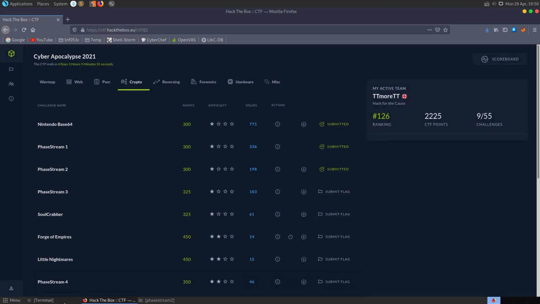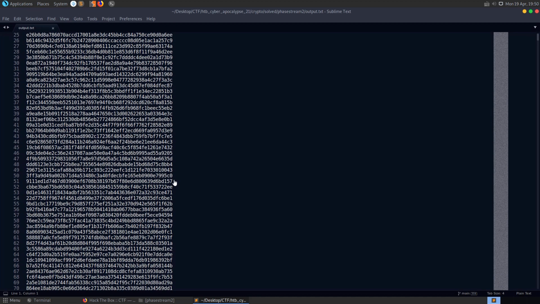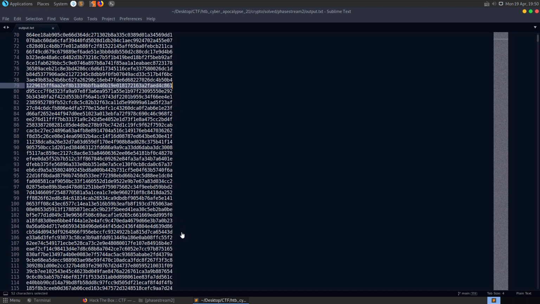So we have this file to download. Can open this up, output.txt. It's got nearly 10,000 lines of these hex values in, 52 characters long each time. And we're told that each of these lines is XORed with the same single byte key, and one of the lines will contain the flag.